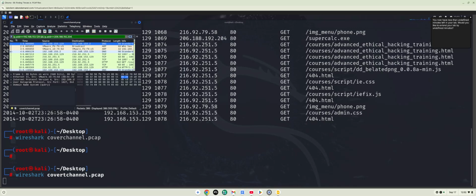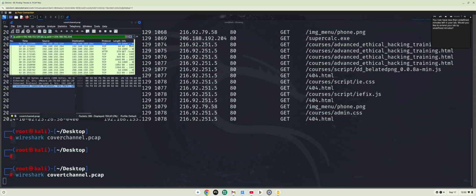In this filter, I'm saying IP address, which is the original IP address, I want it to pull communication between 192.168.153.129 and 206.188.192.204. Here's the syntax of how to apply that filter just to view traffic between those two specific IPs. And the ampersand is what ties that together. So I'm gonna hit enter here. All right, so we have our traffic going on just between those two IP addresses.